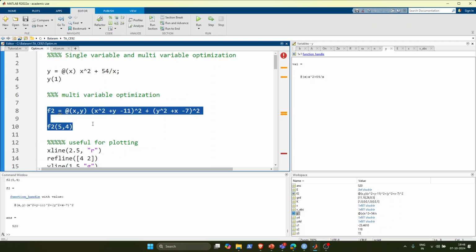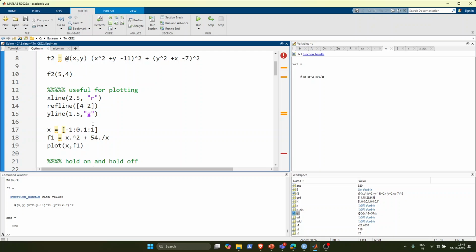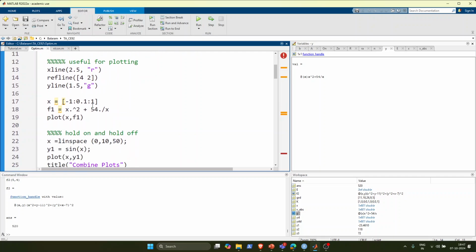The answer will be 520. Similar to whatever we have seen in the plot, we can create one xline, as in R we have seen abline. Like that we can use xline, yline and reference line. The xline will create one line at x equals 2.5, the yline will create a line at y equals 1.5. Then the reference line tells you the slope and the intercept, and based on that a line will be created. All these things have been done in the class, so I'm not moving through that much.